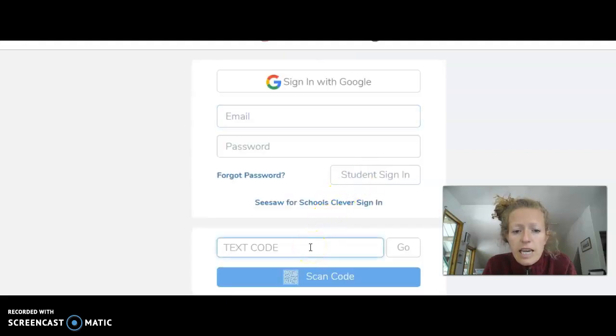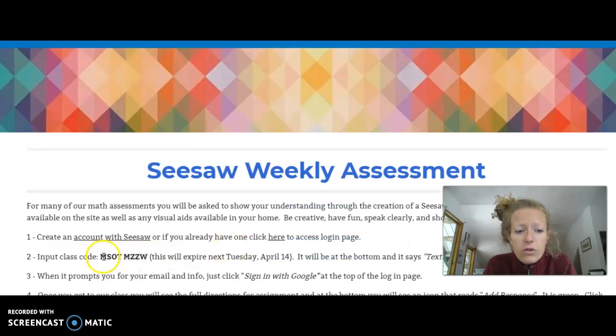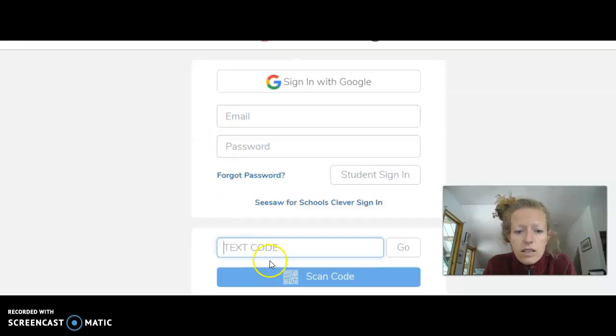Here you can put in the text code. This text code is this code right here. This code will be valid until April 14th, so that's next Tuesday, I believe. We're just going to go ahead and copy and paste. Copy and paste. Nice.